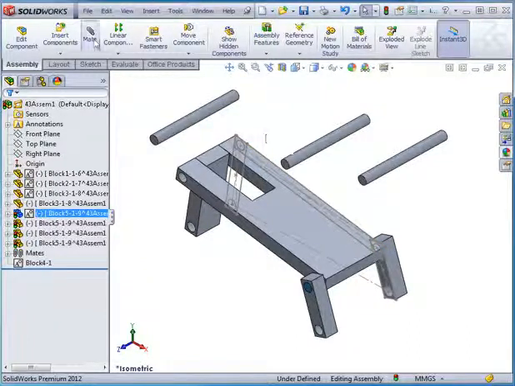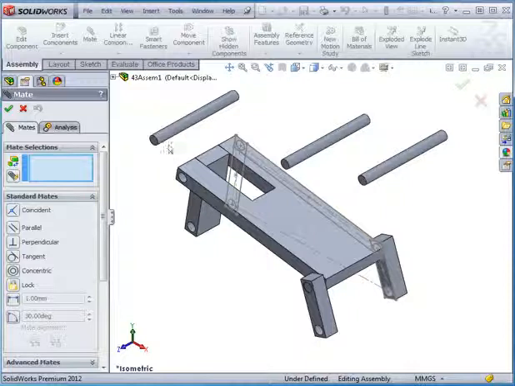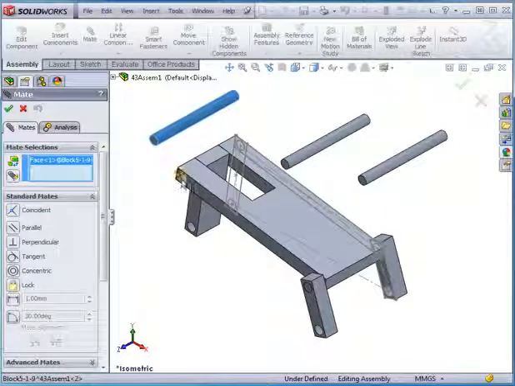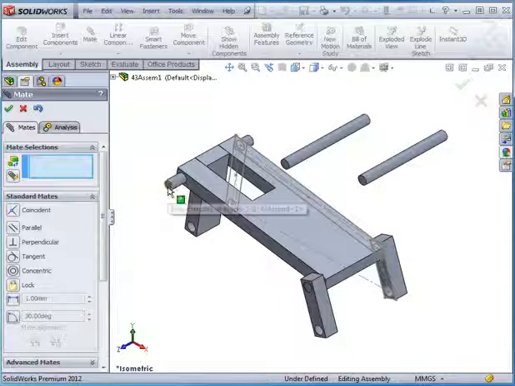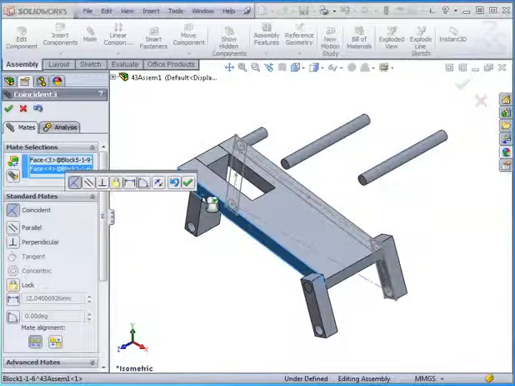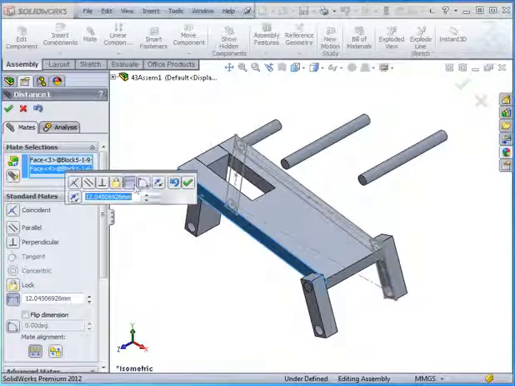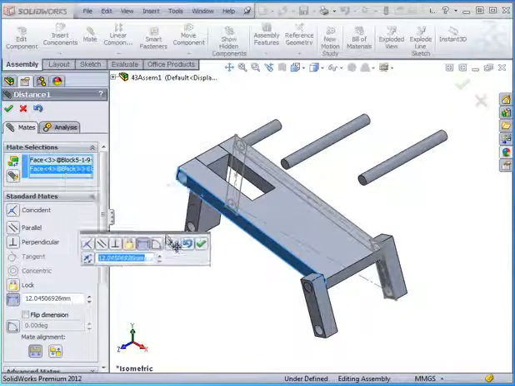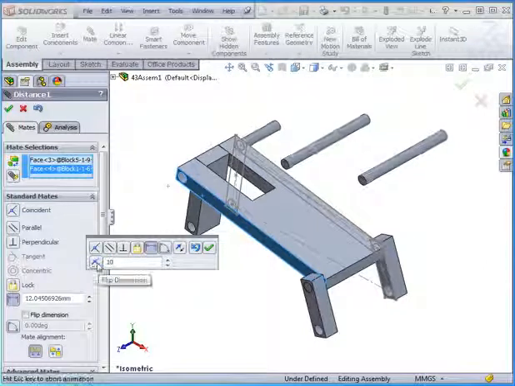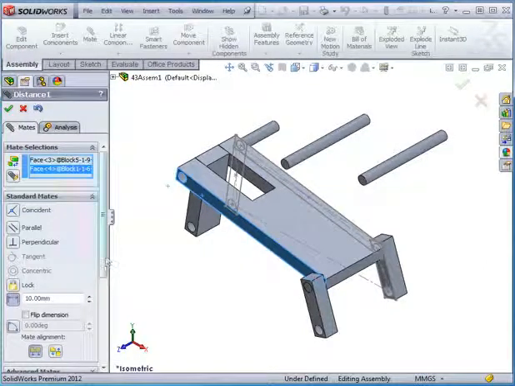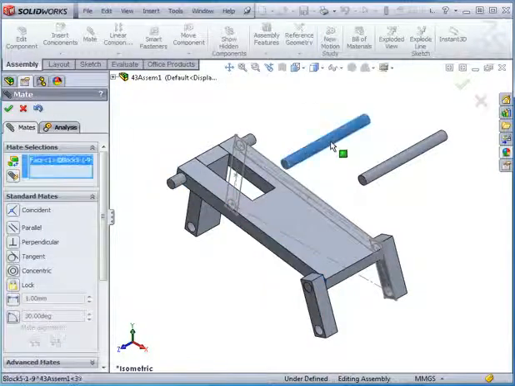Let's apply some mates now. I'll select this face and this face. Accept. Let's select this face and this face. And instead of a coincident relation, I'm going to use a distance mate. Let's make it 10 millimeters. Reverse the direction. Accept.